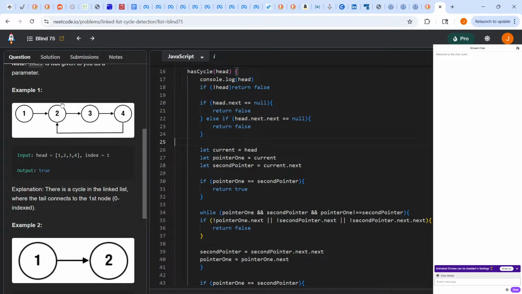So this is our current. Pointer 1 stays at whatever our current value is. Pointer 2 starts at the next value after the head value. So we start off with one pointer at 1, and the next pointer's at 2.